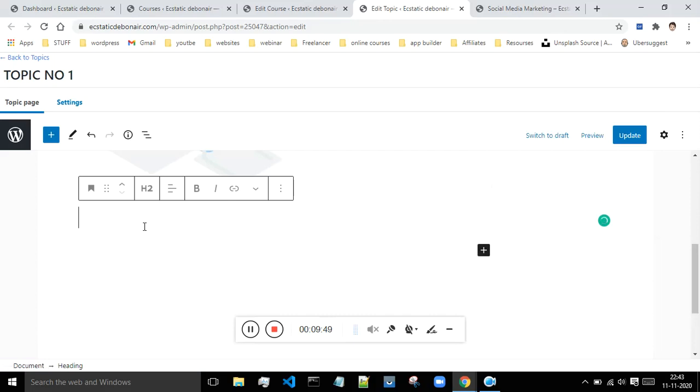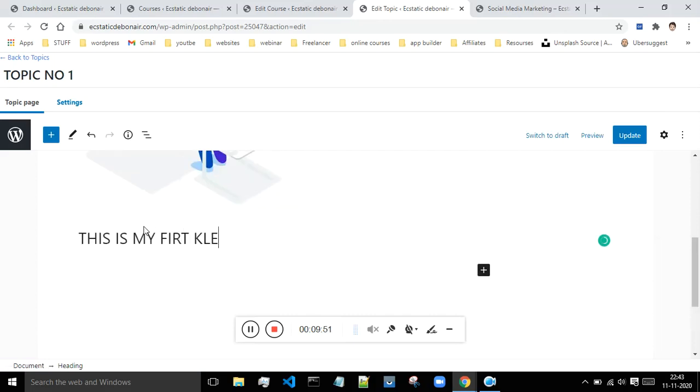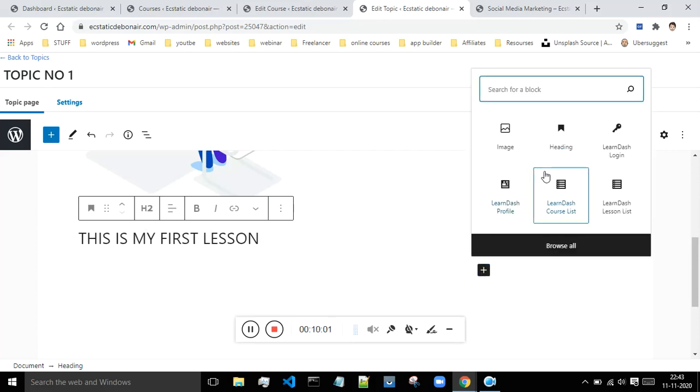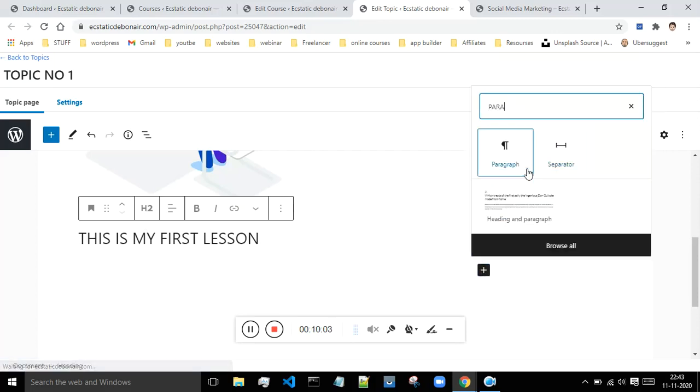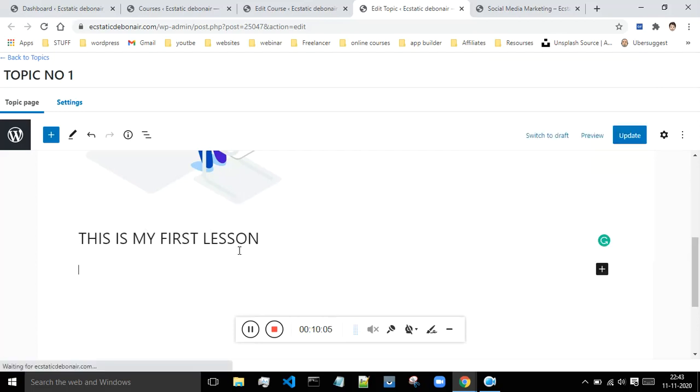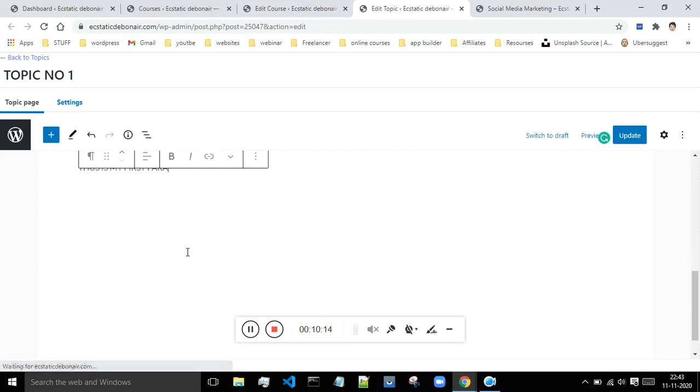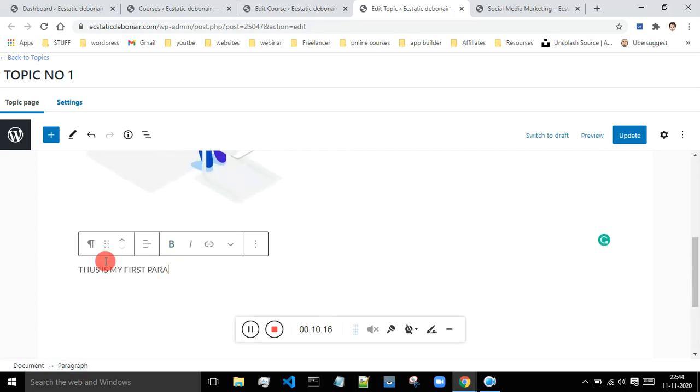Then I will say this is my first lesson. And again you can just add something, and you can add a paragraph. And now you can write the paragraph. Okay, so this is my first para. Then you can turn this into bold or italic, or you can even attach the link.